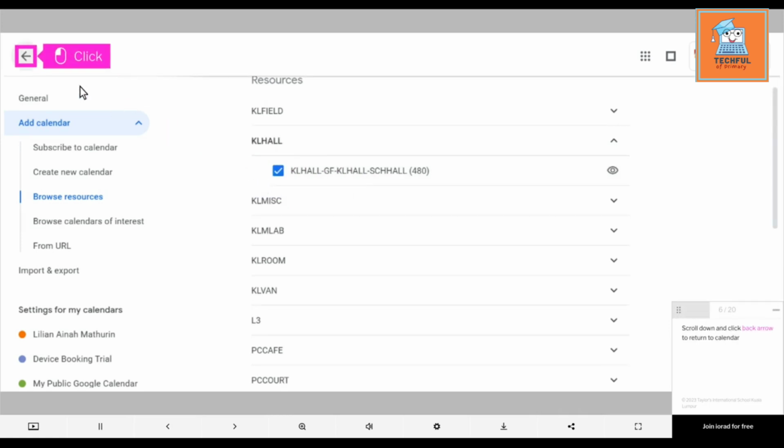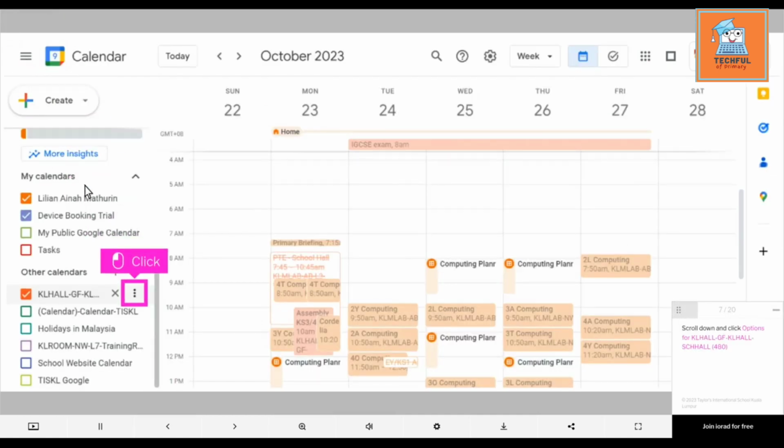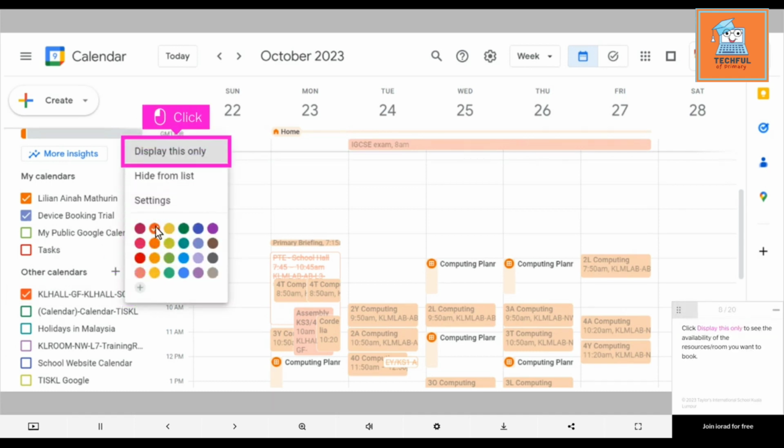Scroll down and click back arrow to return to calendar. Scroll down and click Options for Cool Hall GF Cool Hall Shawl, 480. Click Display this only to see the availability of the resources, room you want to book.